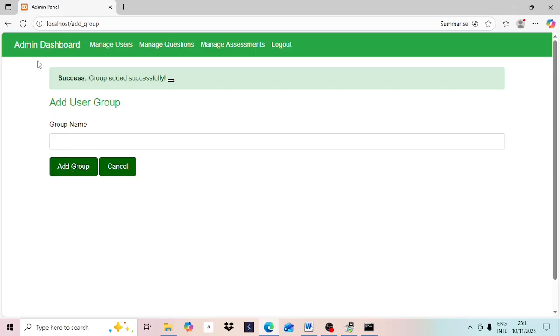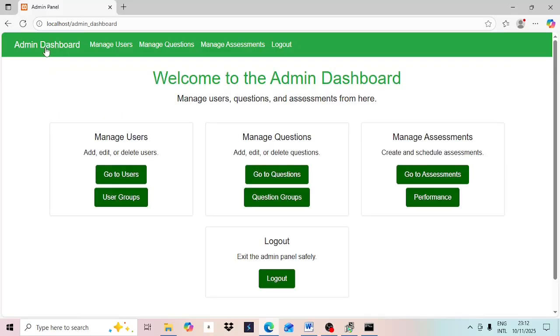I can go back to my admin dashboard by clicking here. But if I want to go ahead to manage the users that will belong to those groups, I can just click manage users. But let me go back to the admin dashboard homepage by clicking on this admin dashboard. We are back to where we started from. Now I've created some user groups. I can go ahead to create users.